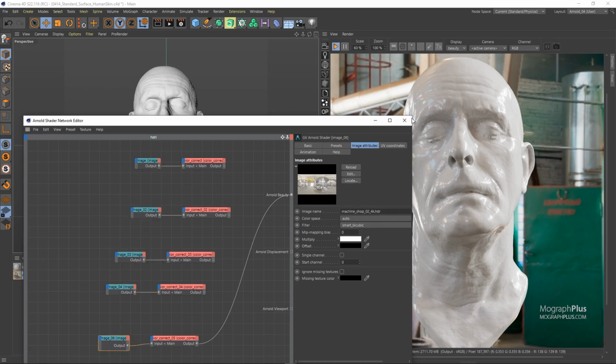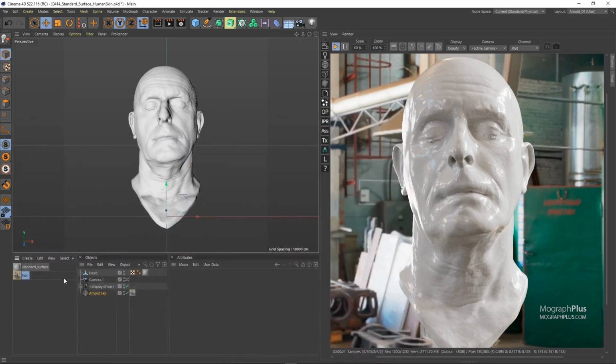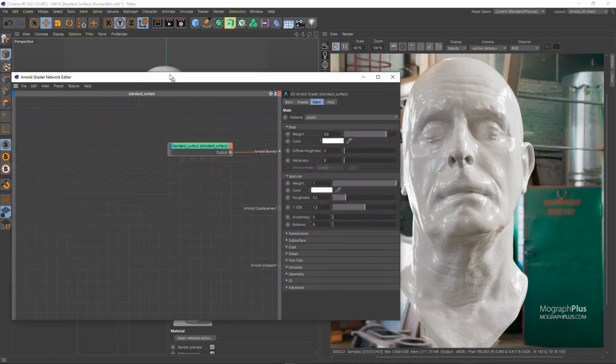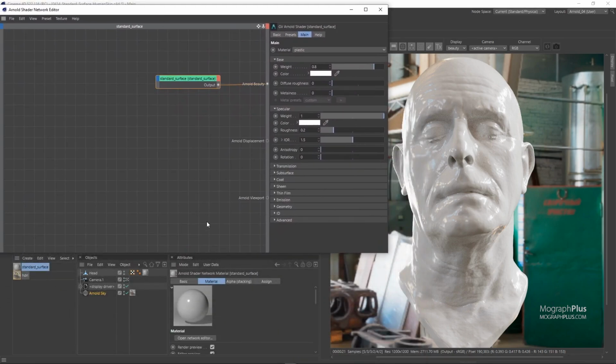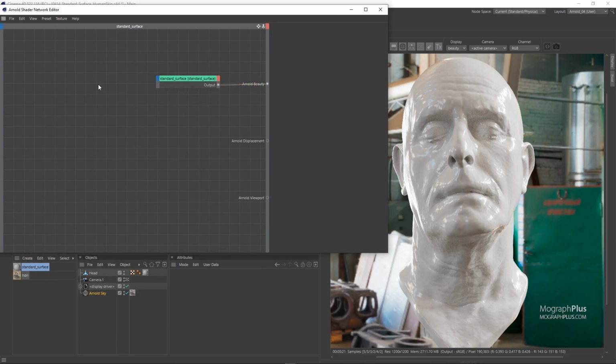This 3D scan comes with a few textures that will be used in the process, and you can find them in this head folder in the tex folder of the project files. Now let's open up the standard surface shader that is assigned to the geometry. First, let's add an image node and load this head color texture.